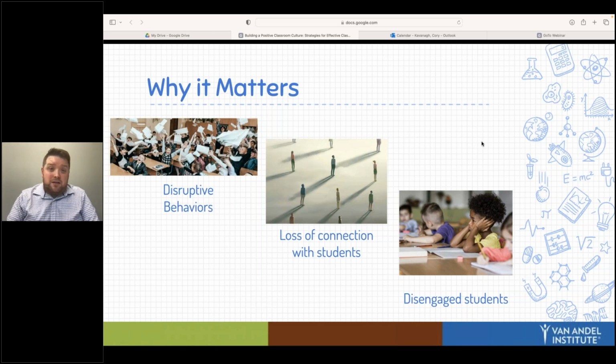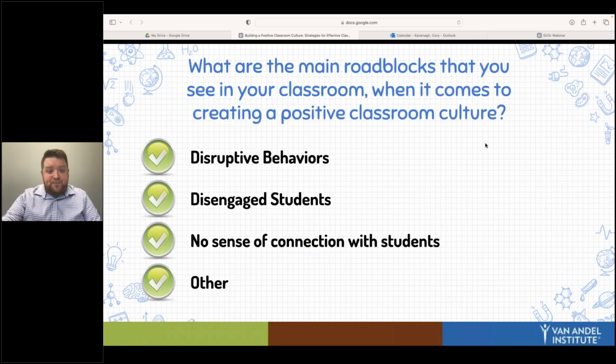And maybe you're experiencing some students that are just disengaged. They're not distracting others. They're not being disruptive towards you or anyone else. They just don't necessarily care about the content that is being taught, and they're not interested in being there or being in school. So the goal today is to really provide strategies to maybe try to solve some of these roadblocks that you might be experiencing in your classroom.